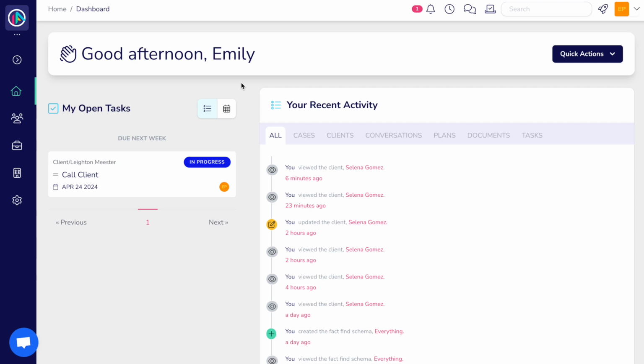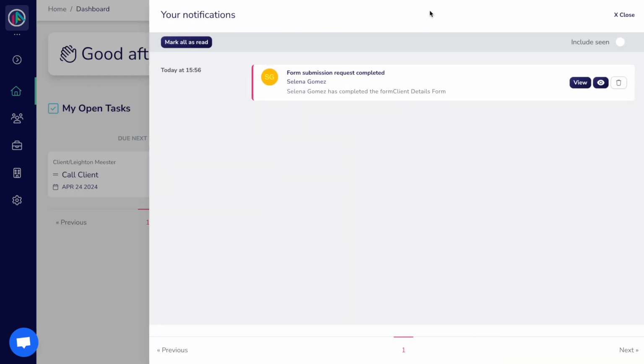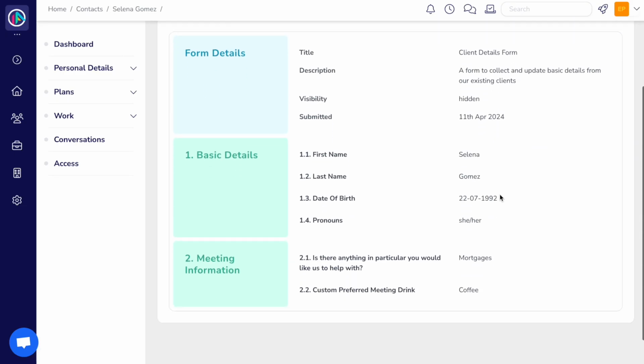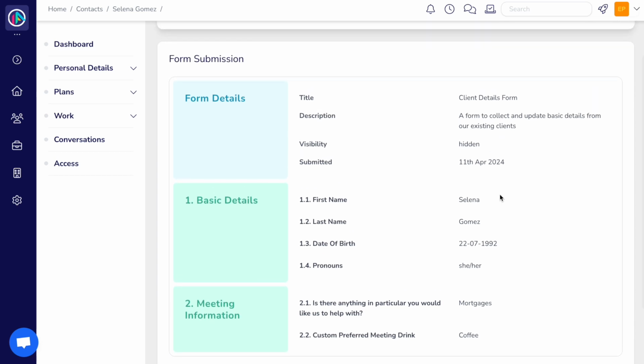Switching over to the advisor portal, I can see I have a notification that the form has been completed, and by clicking on View I am taken to the submission answers. Here you can see all the client's responses to your form. Where the client has updated any linked fields, these are automatically updated on the advisor portal, so you do not need to go in and make any manual changes to your client's contact record. And that's sending a form in Form Builder.